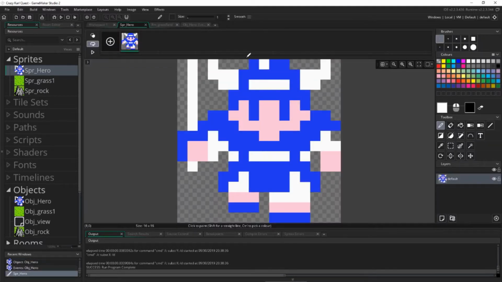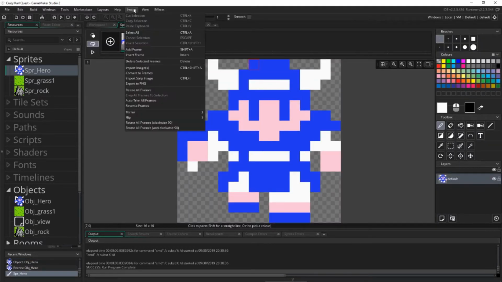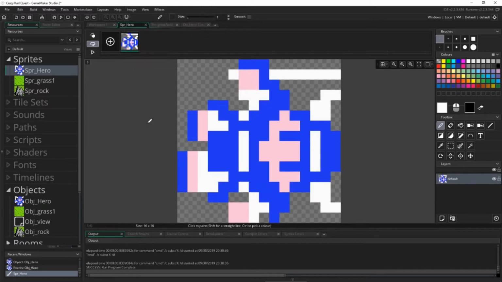We can go in here, and I believe there's a rotate effect. Yeah, see, there's rotate all frames 90. So we could rotate him to look technically to the left, but that really wouldn't work, right? So what we're going to have to do is add a new image to this sprite. So let's go ahead and undo this.